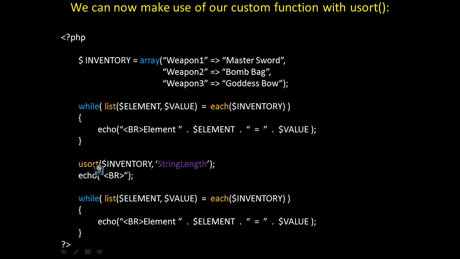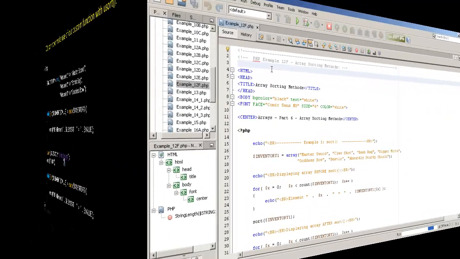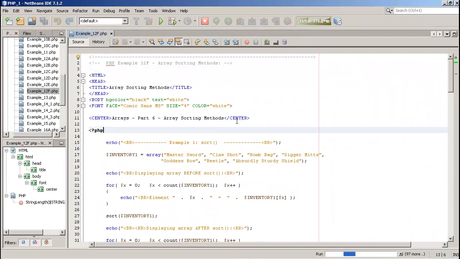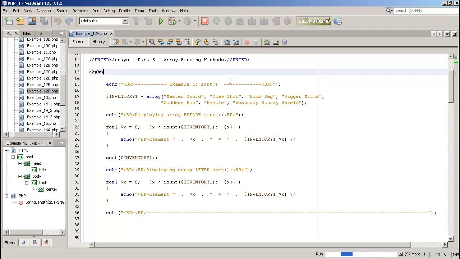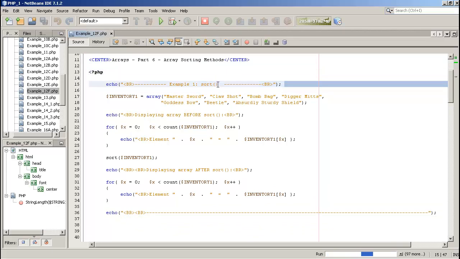We can now make use of our custom function defined previously with the usort method. So if you look here, we have our array, we have our two while true loops as we did before, but this time we're calling usort. We pass in the array and then the name of the function that we define, string length. Here we have some examples of array sorting methods. So the very first one we're going to look at is the sort method. And it'll sort things numerically and then alphabetically.